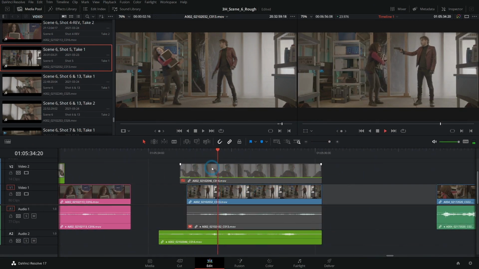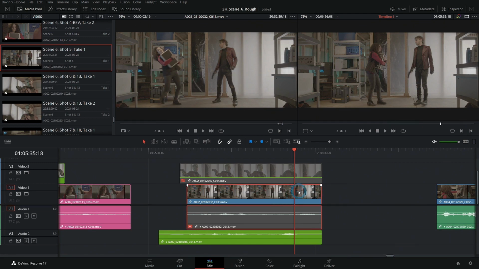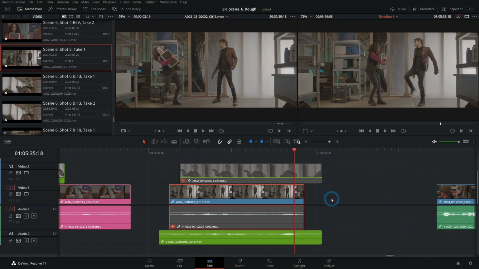I don't have time for this. All right, I think this needs to move over. I'm just selecting this and hitting less than on the keyboard to move this over. I don't have time for this. That works pretty well, I'd say.